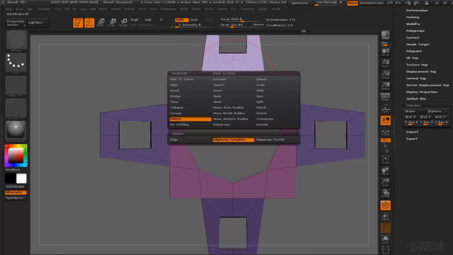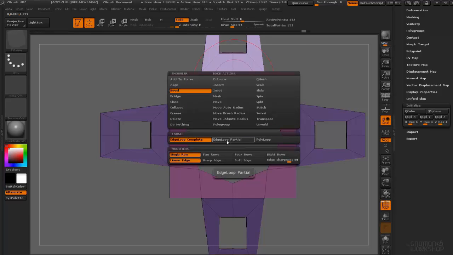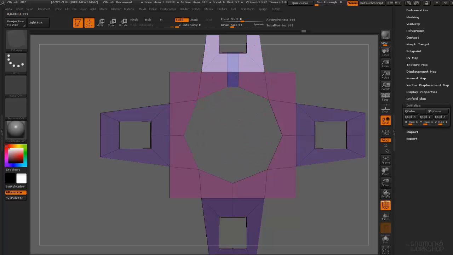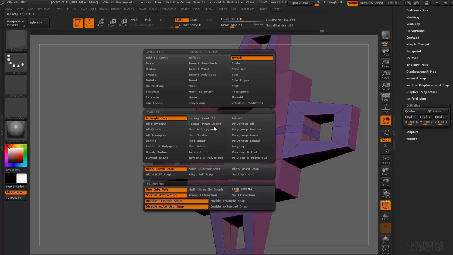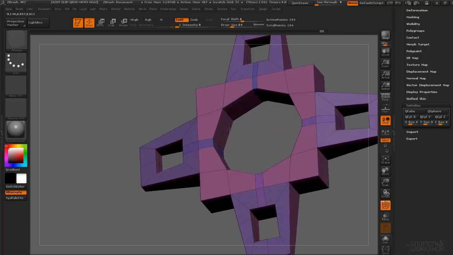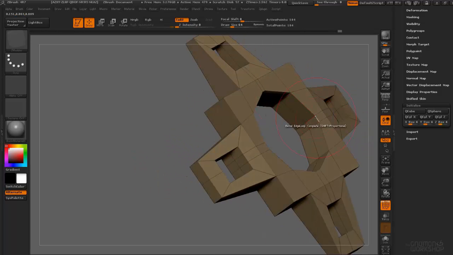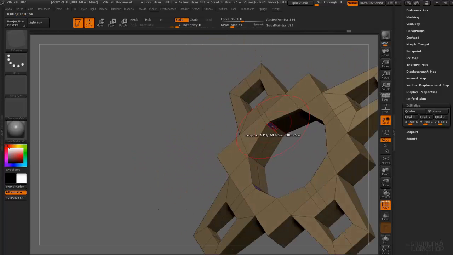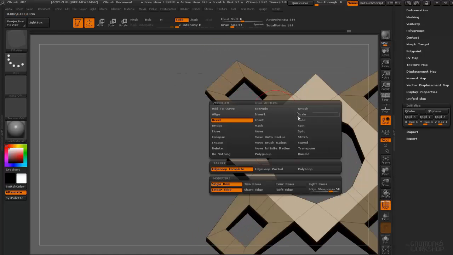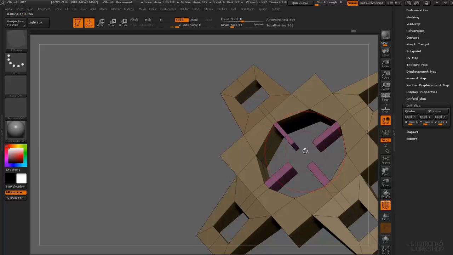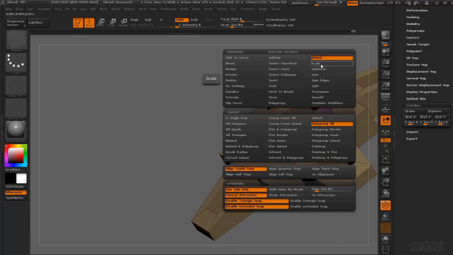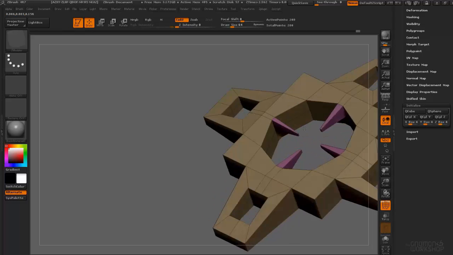I'm going to do some edge operations now. I'm going to go to the edge and select Bevel, and let's do Edge Loop Complete. Let's bevel this edge, bevel this edge, bevel this edge, and bevel this edge. And now I'm going to polygroup these individual faces. And we'll use QMesh, polygroup all, and let's bring these out. We'll scale them. There we are.